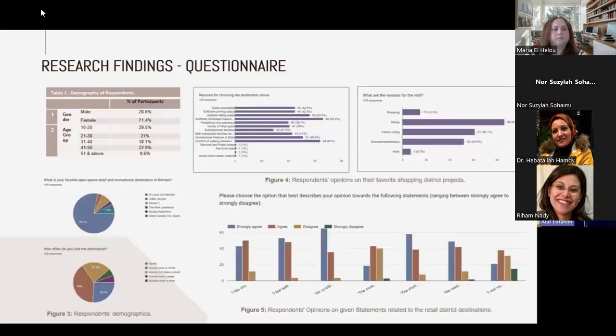From the findings that we received from the questionnaire, in addition to understanding the demographic information of the respondents, we came to know the opinions of their experience and their perception of their experience in the favorite retail districts. What we are getting from this questionnaire is their preference of their best retail district in Bahrain.